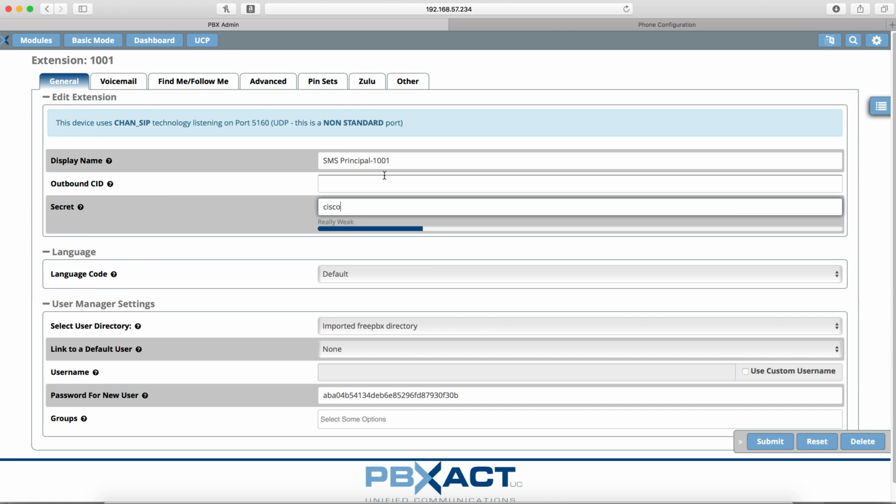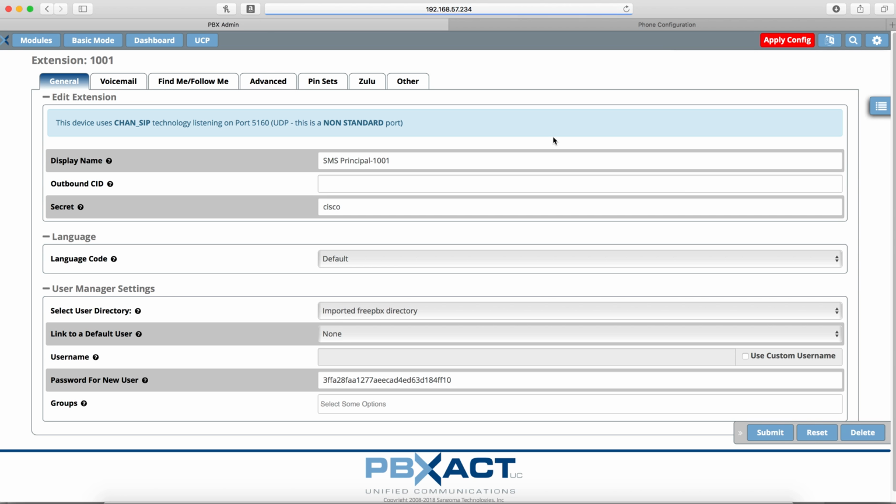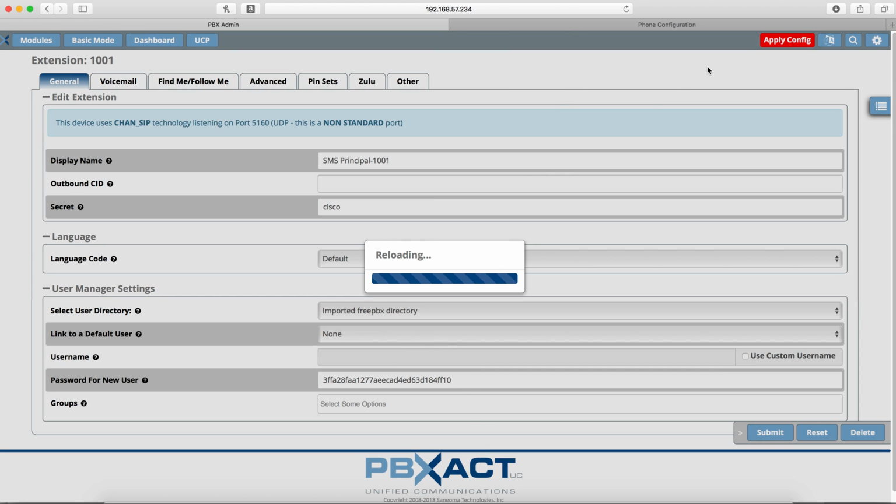Once you've selected those items, your secret, your NAT mode, and your port, you'll click Submit. It'll take a second to run. And then you'll click Apply Config. The Apply Config builds the database in Asterisk and reloads the Asterisk config file real quick so that it has the proper information.